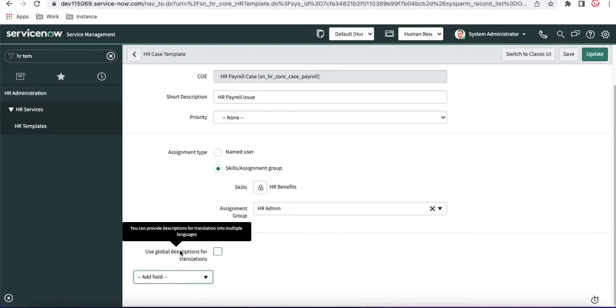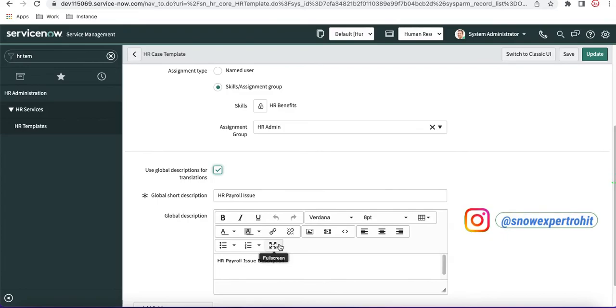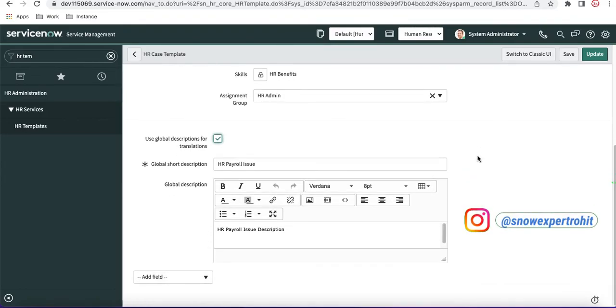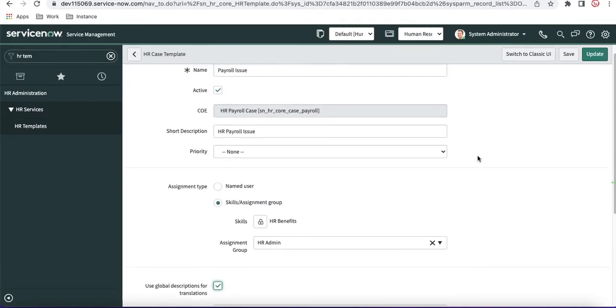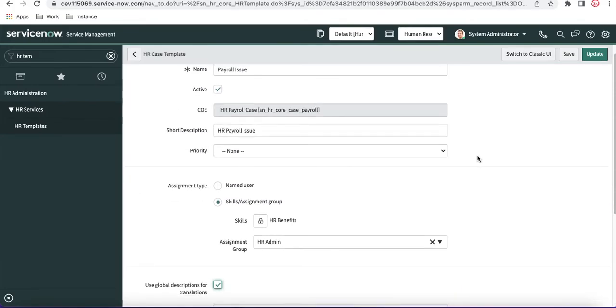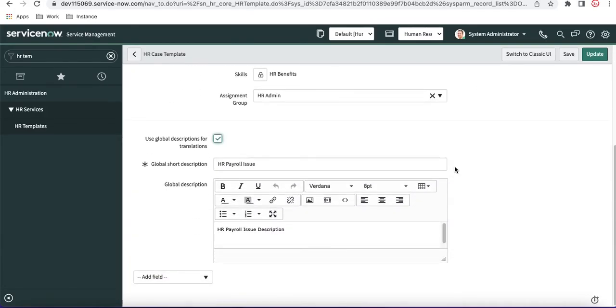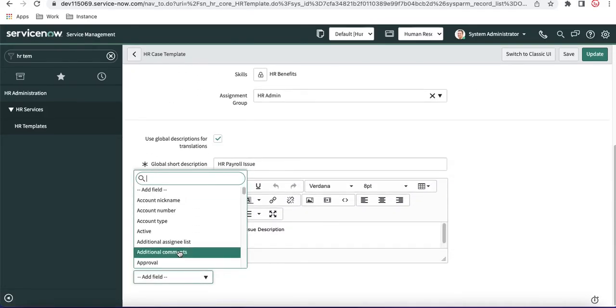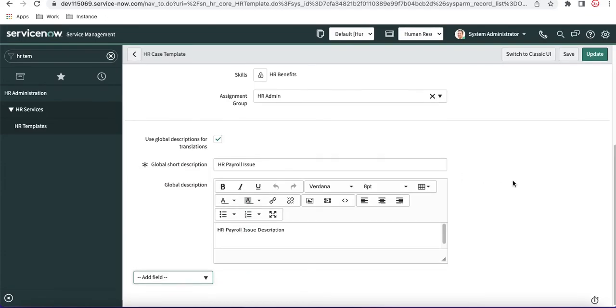Also, see here, use global description translation. If you add it here, you can put some description, and this is used for translation purposes. So if you want to use the translation, you can use that, and then here you can set any of the values which are present in the parent table or the child table.